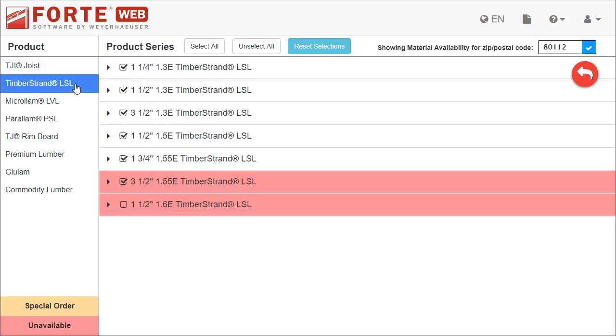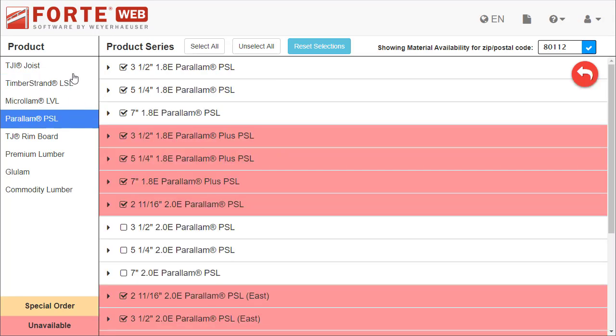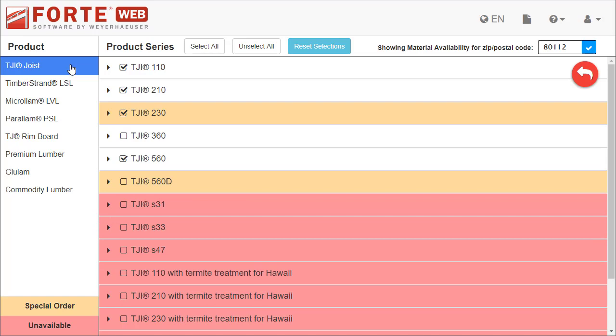On the left, each product line is displayed. Select one to see the series in that product line. The product series can be set as available or not available by turning the checkbox on and off.